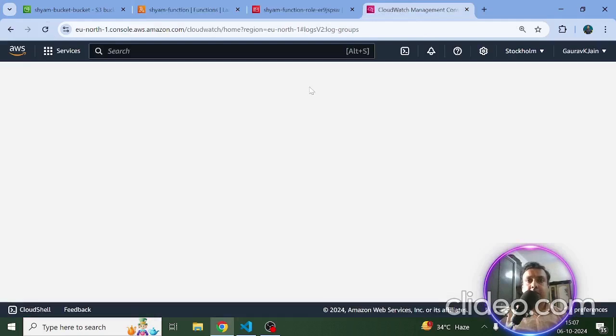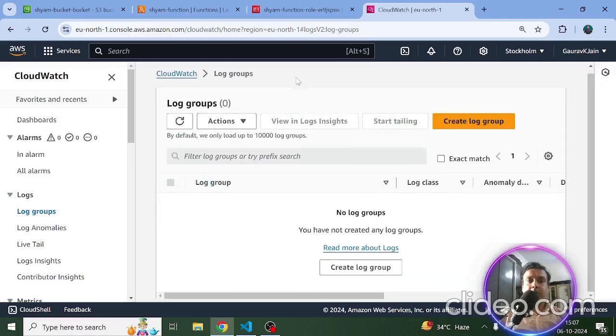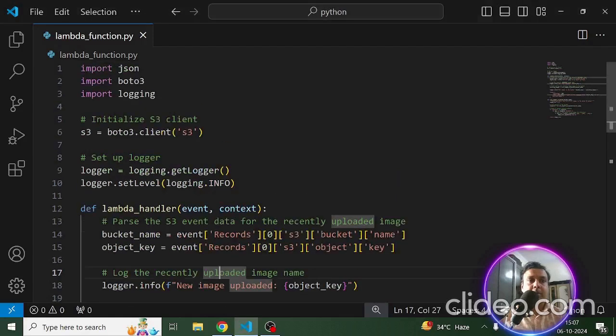Let me refresh it once. Okay, so right now, as you can see, there is no log group. There is nothing in this log group. Now what I have to do is, just a second. Yeah, so we can come down to this script. Let's go through this script line by line first, and then I'm going to show you how we can put this script in AWS Lambda, how we can get it executed, and then how we can get the logs in CloudWatch.